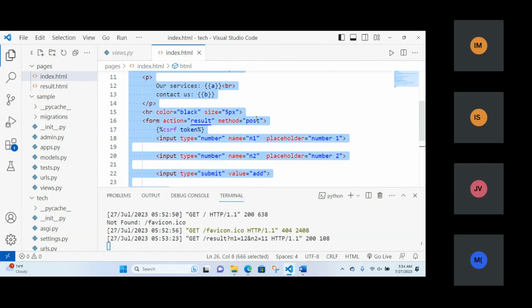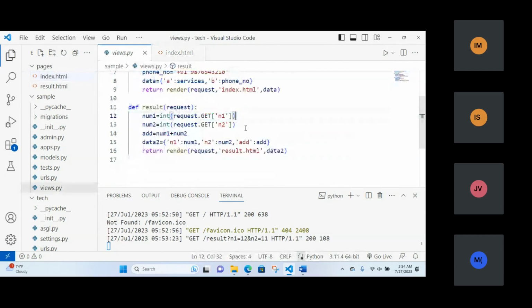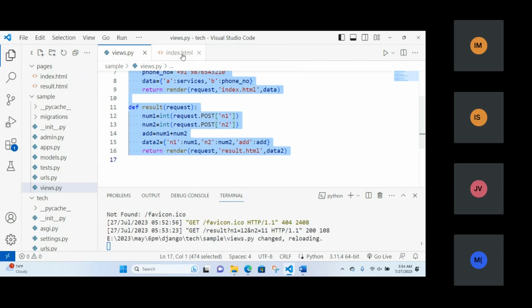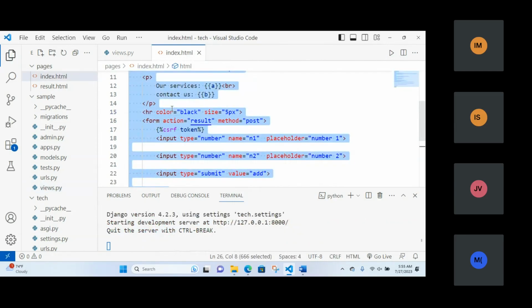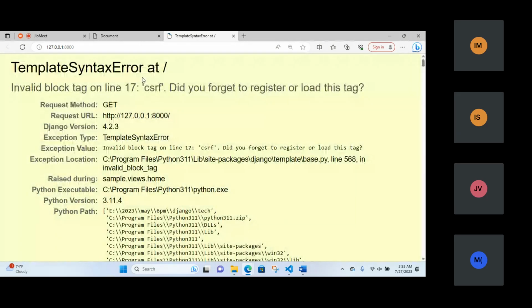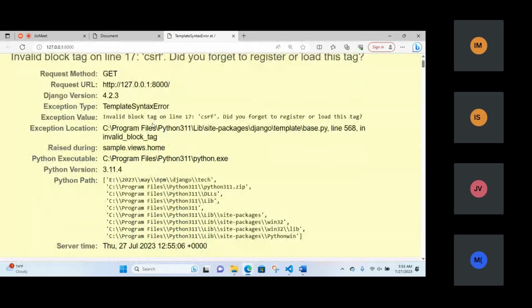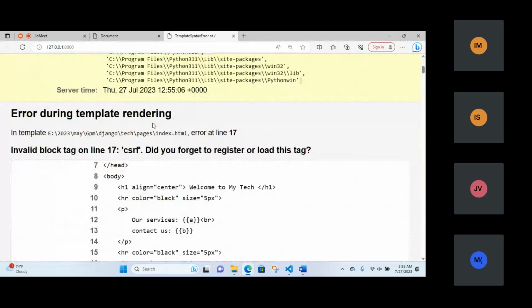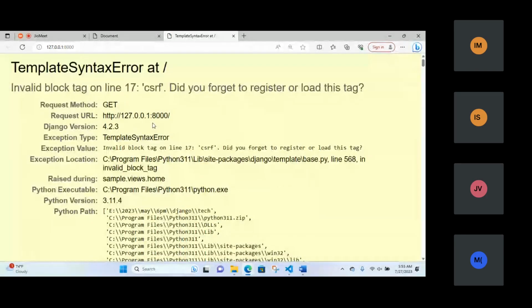So now let me save this, and in the views also you have to change the request. Instead of get, you have to use post. Just make it post and everything remains the same. Save this views.py file and also save this HTML file, and let me run this. Now you can see here we are getting an error related to the CSRF token. See, what actually it is showing: invalid block tag on line number 17.